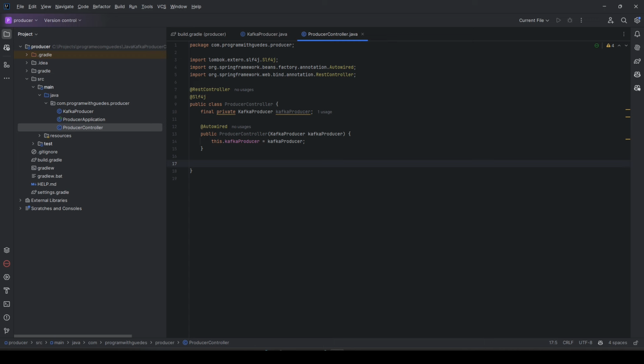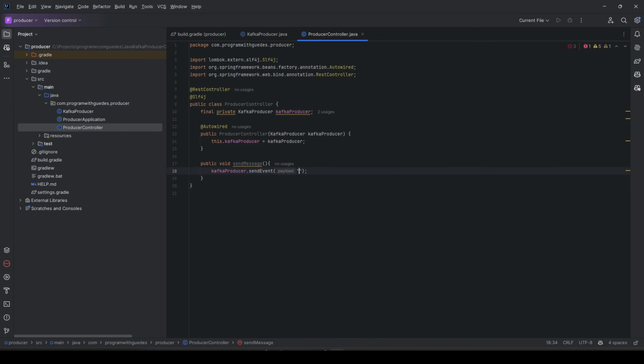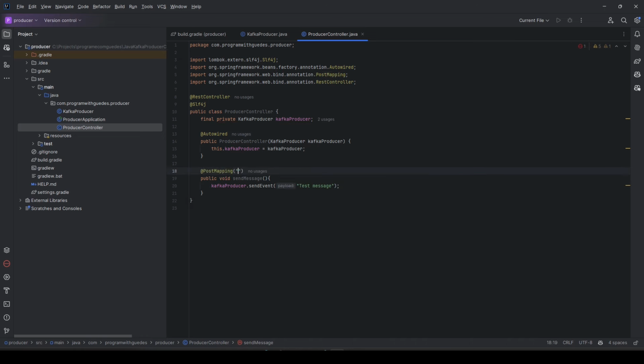Now let's create our send message endpoint. Kafka producer send event test message. Add a post mapping annotation. Set the send as a name to our endpoint, and our producer is almost finished. We're going to create an application YAML file.